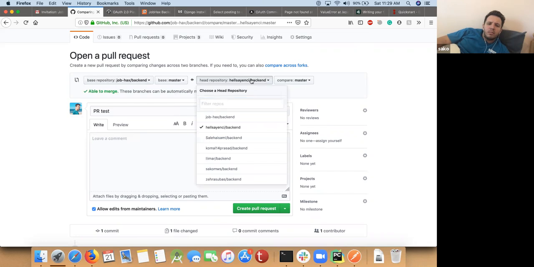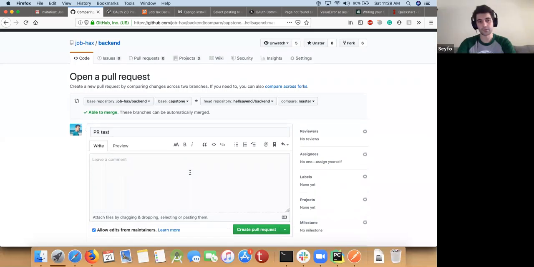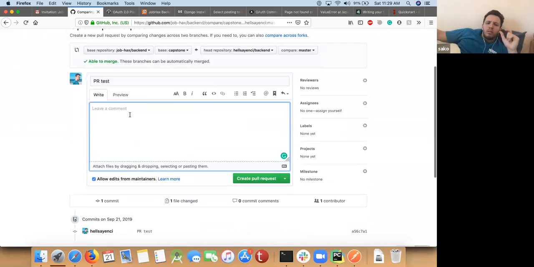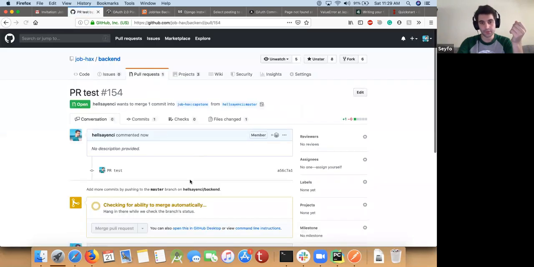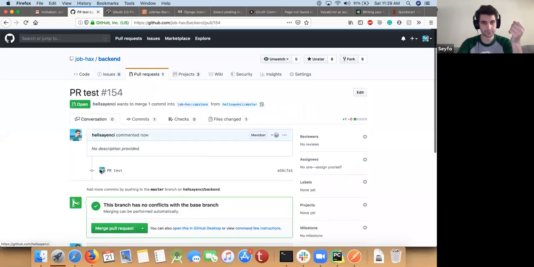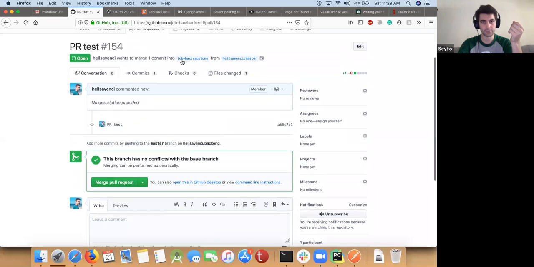No, base, that is master. Yeah, that's what we're gonna do, guys. You will just need to put the title and description here and create a pull request, from your fork to the JobHax backend capstone. Okay. So actually, let me do it. If you create it, after that I will see the pull request here. It says commit into JobHax Capstone from my fork, right?